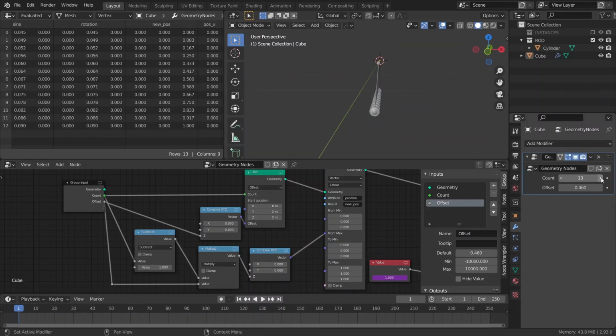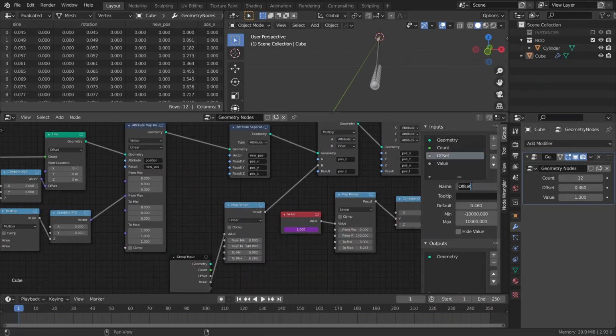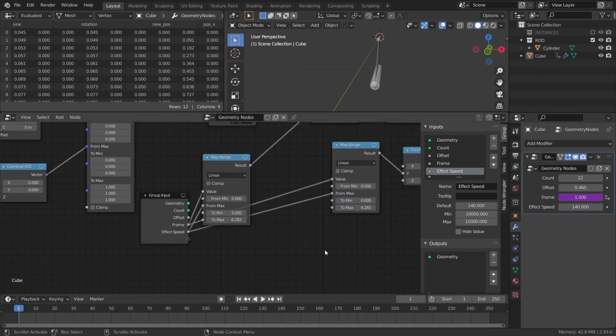Now let's go to the modifier panel. And if we change the value of the count, the max value of the Z position updates automatically. So go ahead and keep exposing values which you think are important.